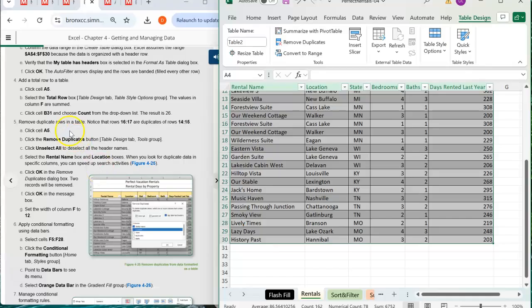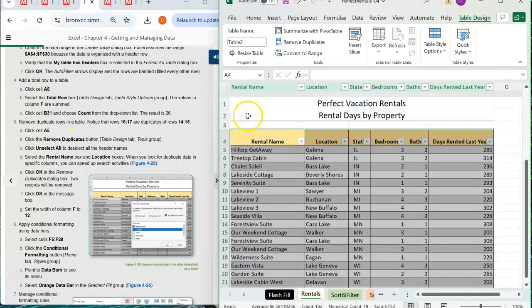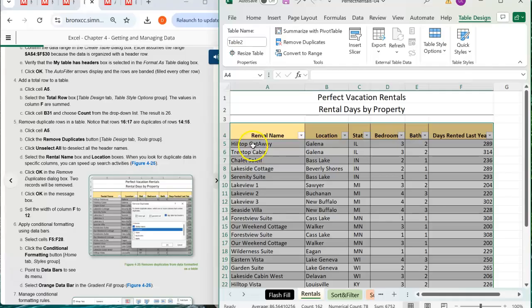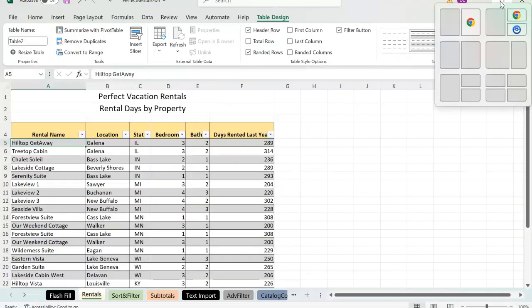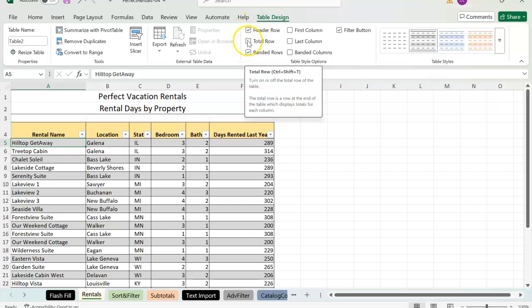So select A5. So let's go back to A5, which is here, the first row. Click A5 and then select the total row in the table design. The table design, let me just maximize it for you. In the table design, you have to click on the total row box. Okay, so let's take a look at this. Click on this and then select the total row. You see this total row here?